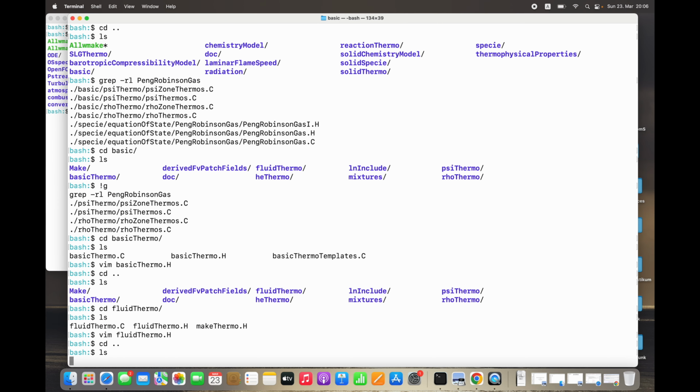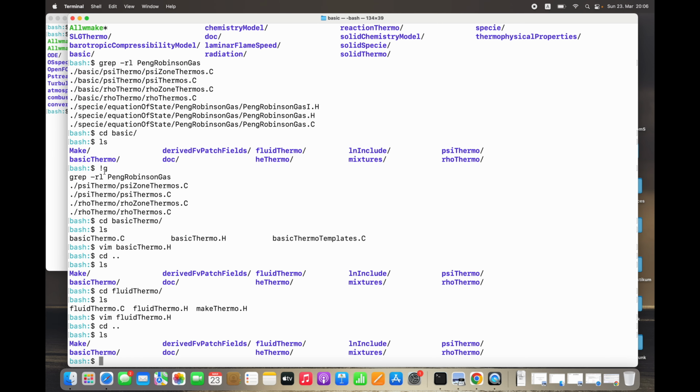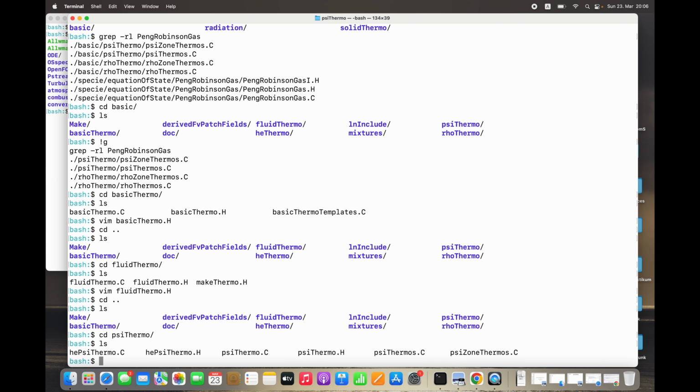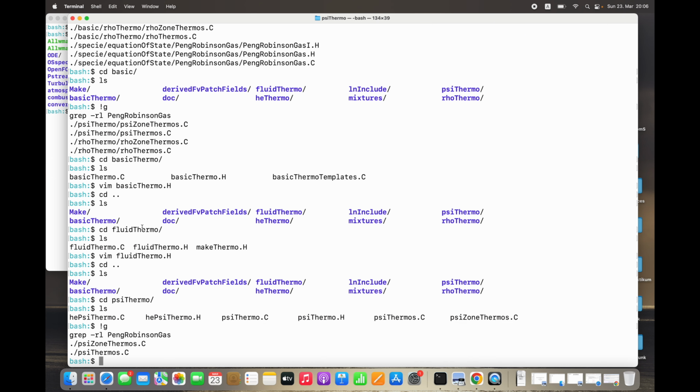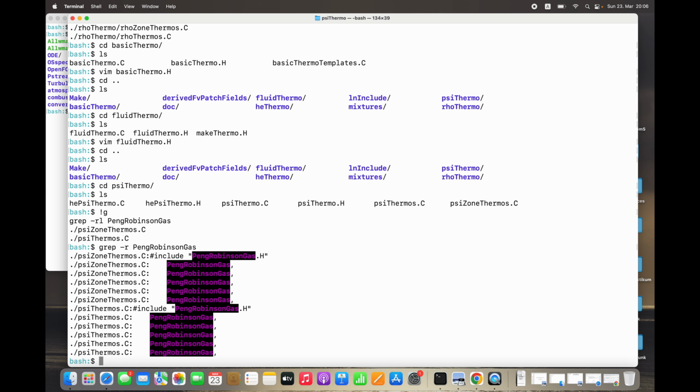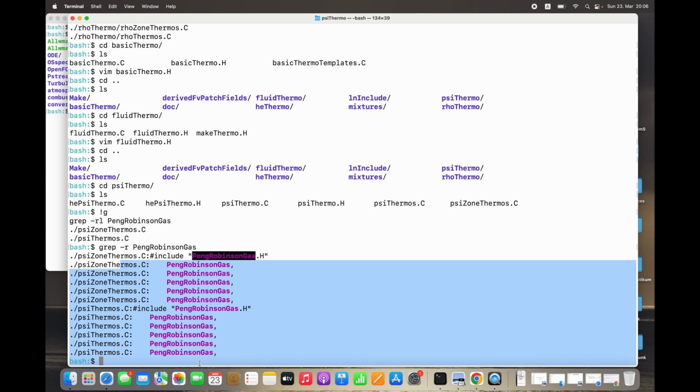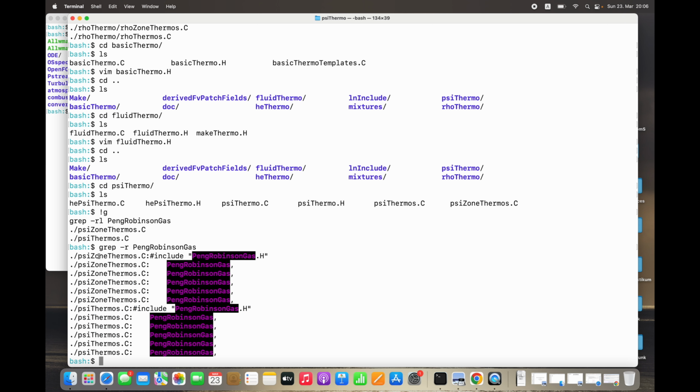And on top of that, there are those two other directories, sensible thermo and rho thermo. Let's take a look at them. For example, sensible thermo, if I grep for that, without the L, of course, you see that there are multiple occurrences, and it happens in rho thermos and also in sensible thermos. So let's just go to sensibleThermos.C.